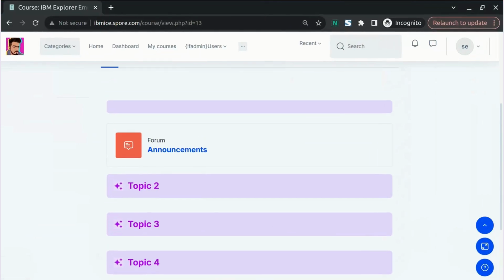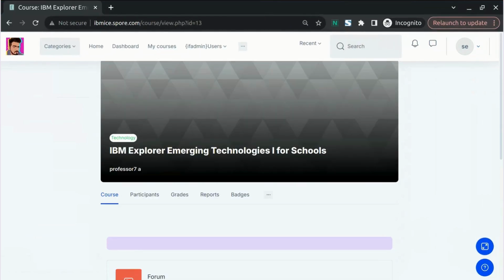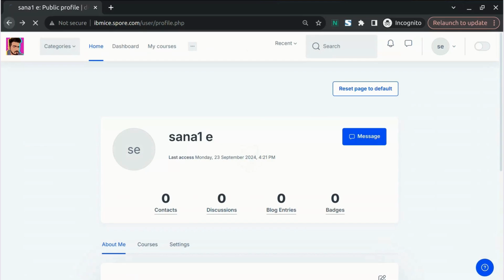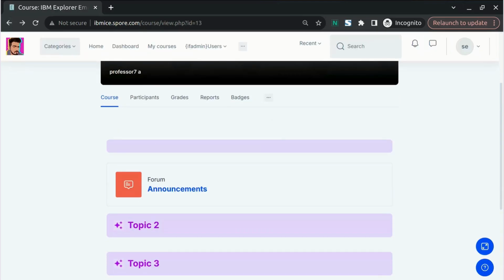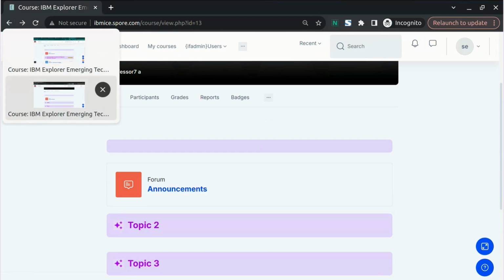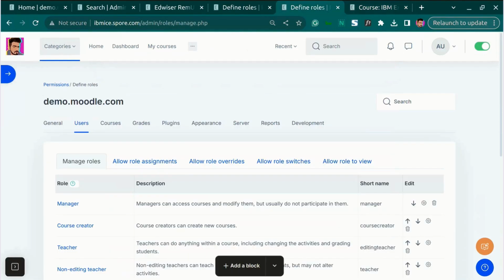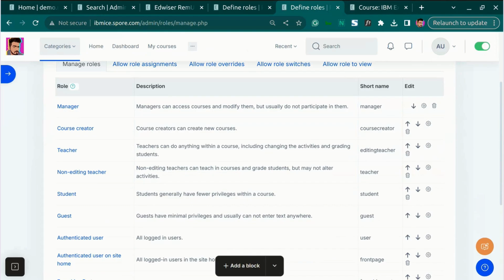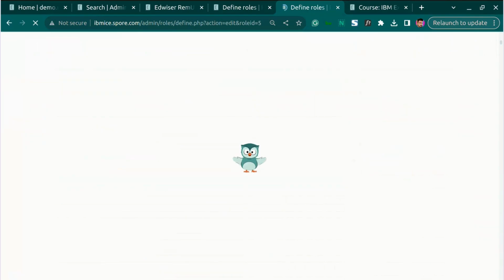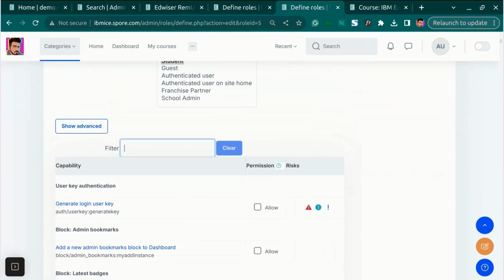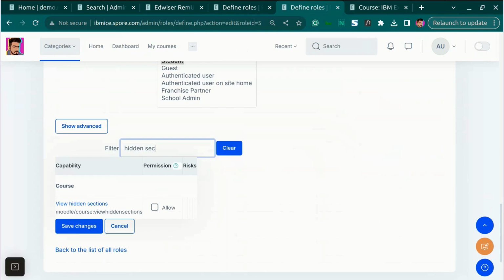Now I go to another tab and log in as a student over here. As you can see, this is a student profile called Sana1. Now go back to the course. I see that the activity which I hid from the student is not visible to this user right now. So what we are going to do is make a change in the capability of a student role. So in the student role, I click on the settings icon, that is edit role, and down below in the search box I type hidden sections.